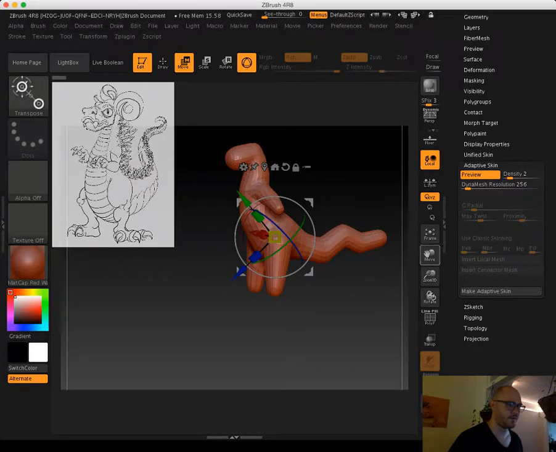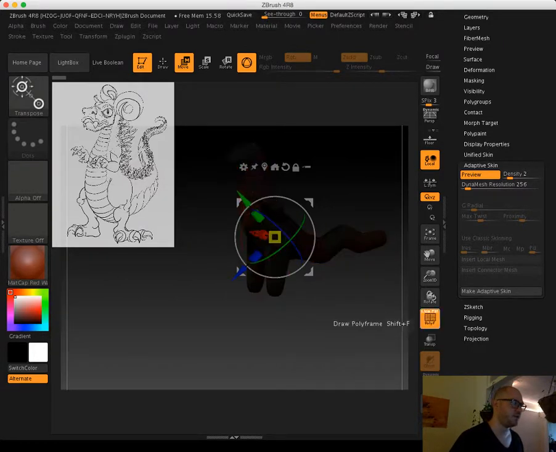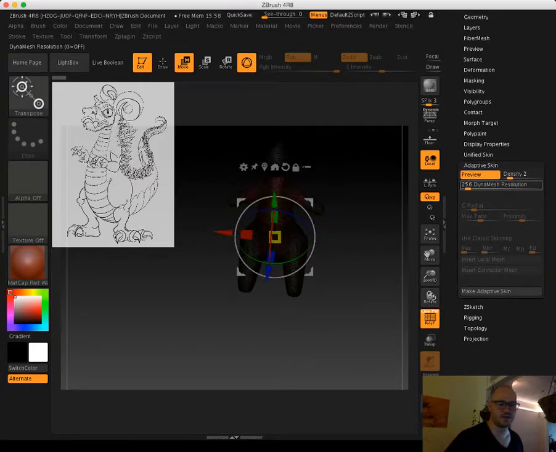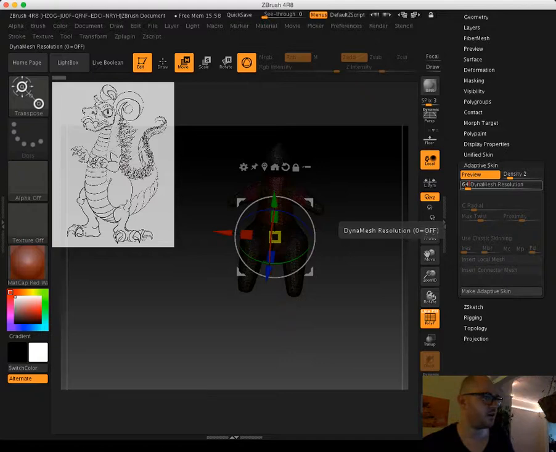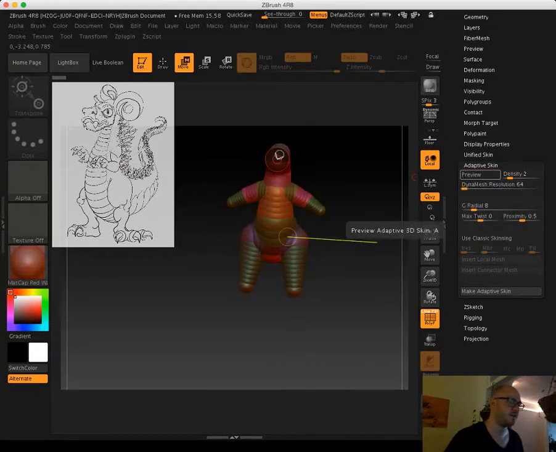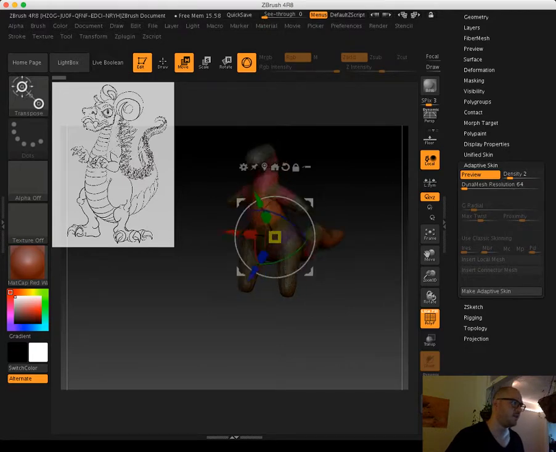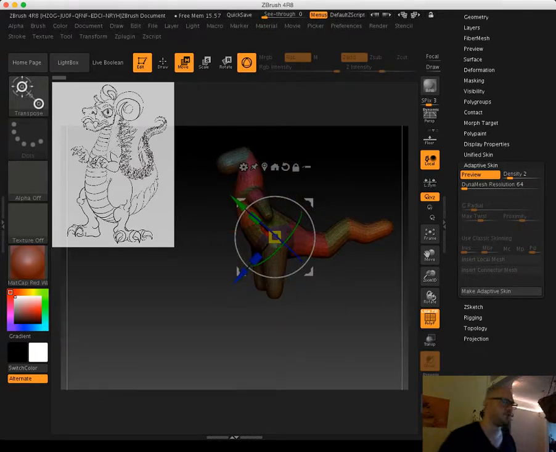So when I initialize, this is just a preview. I don't need that high resolution. I'm going to say 64. It's really high. There we go. Those are all separate pieces, but I can't move them independently.